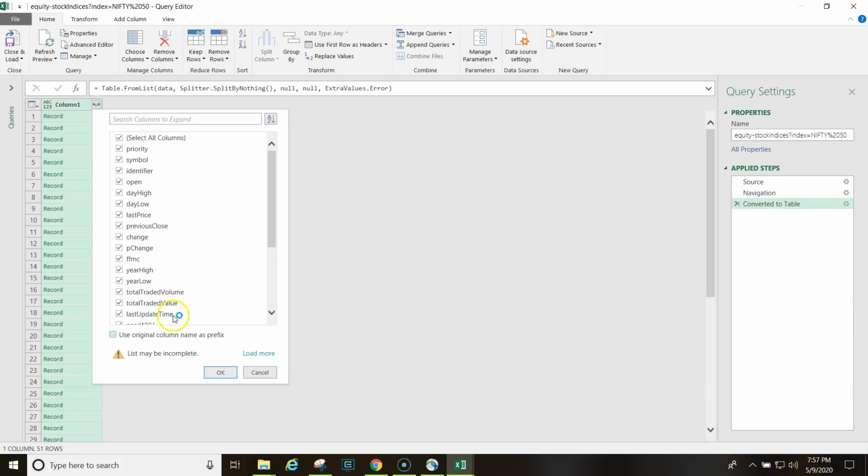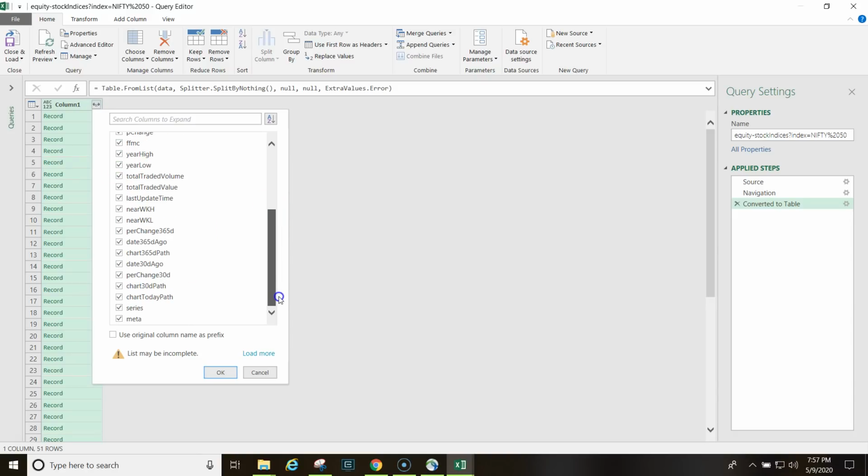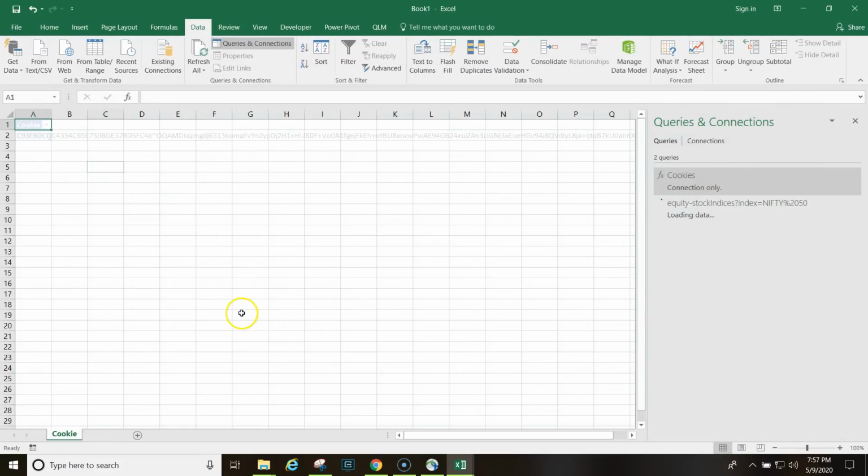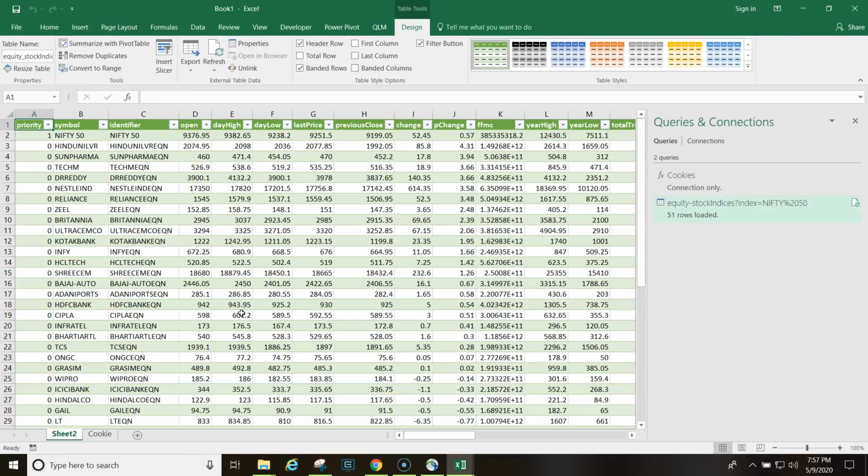Here, remove this, or you can keep it; it will just add columns like column 1 dot priority, column 1 dot symbol and all those things. Uncheck whatever you don't want. Maybe this chart and all these things are not needed. Just go ahead and click OK, and you will get the data. Close and load. So you should get the data here like this.